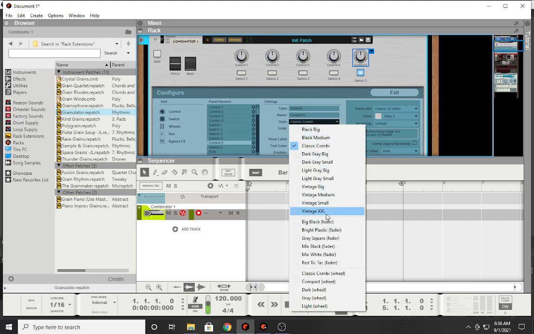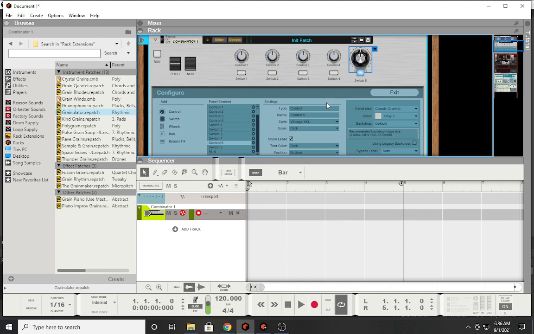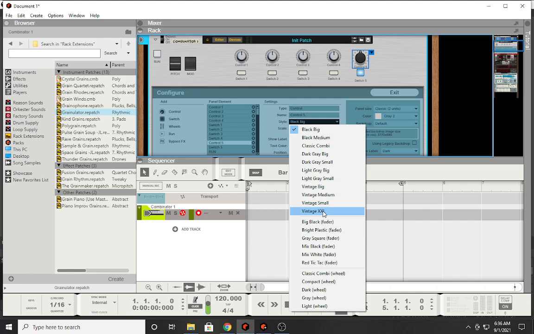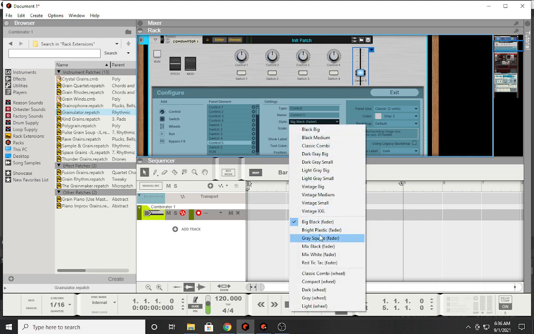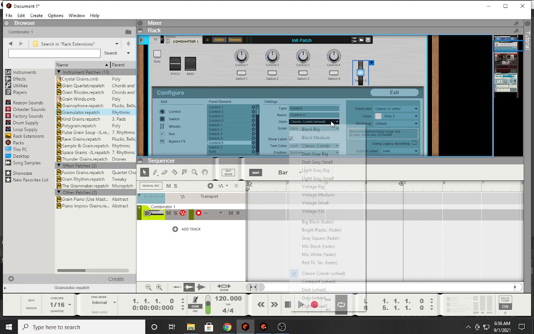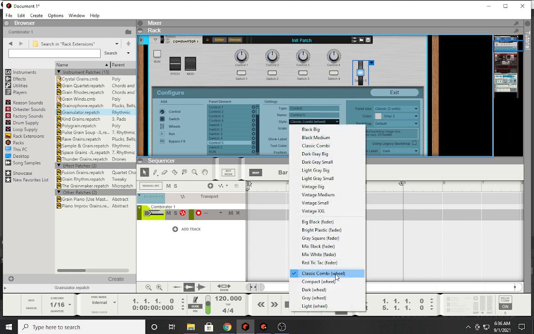And there are quite a bit. Vintage XL. Black medium. Big black. It doesn't seem to be a way that you could actually take the item itself. Oh, you can do switches. Sorry. Yep, you got faders. And those are the combi wheels. So those give you a little bit of everything for your knobs.